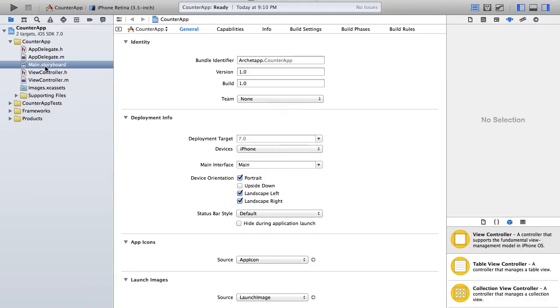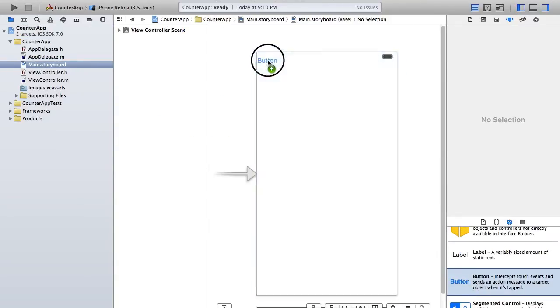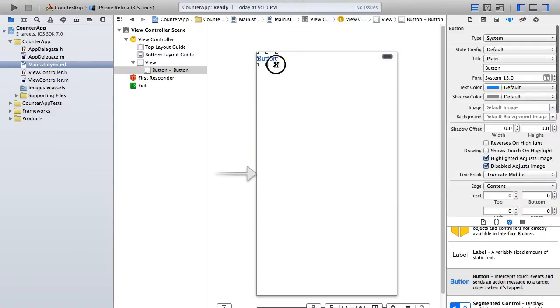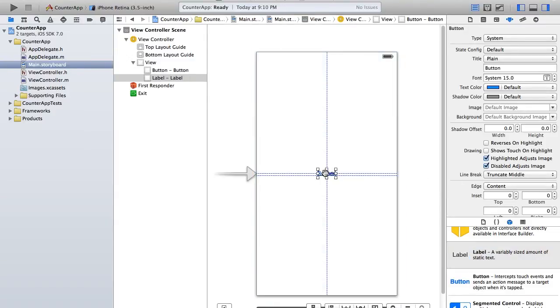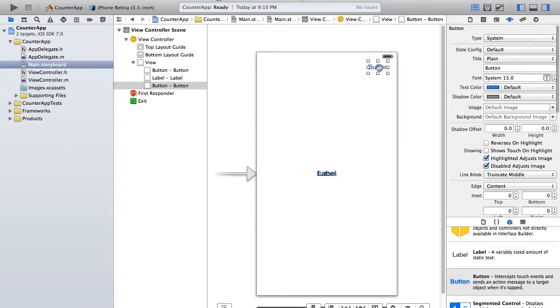Let's go to our main.storyboard file. Click and drag a button to the top left corner of the view controller and drag that all the way down to the bottom right of the view controller, just to cover the whole screen. Now click and drag a label to the center of the view controller and another button to the top right corner of the view controller.